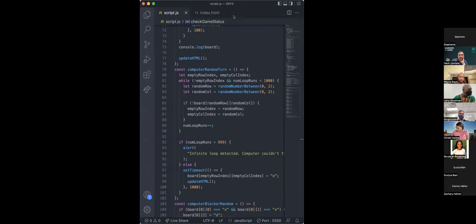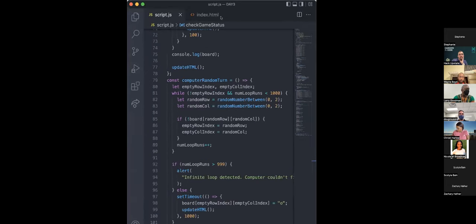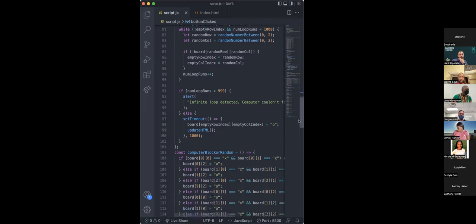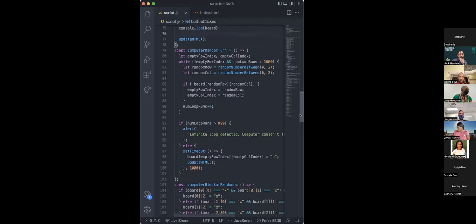Okay, so do you have an error in your browser? No, I'm trying to. One is not props. But I don't know where to check that. The computer block or random is on 103. It's not the same. Wow. But I don't know.